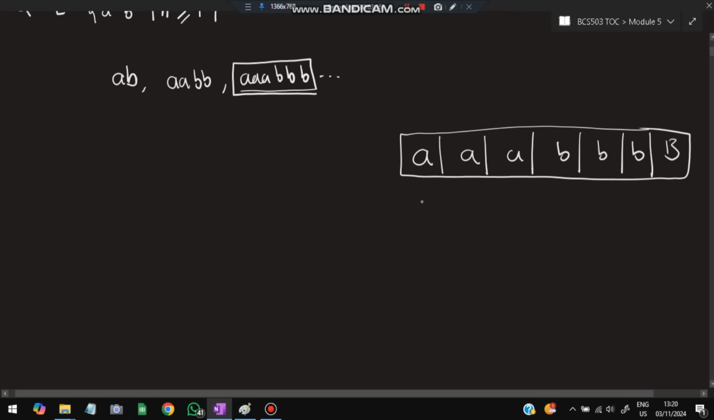Starting, first I have encountered an a. So for the Turing machine, I'll be making it like this. I have to make a DFA here. The first state I'll always make q0 here. Now in q0, first I encountered a here, right?